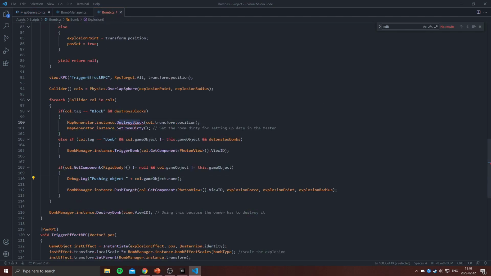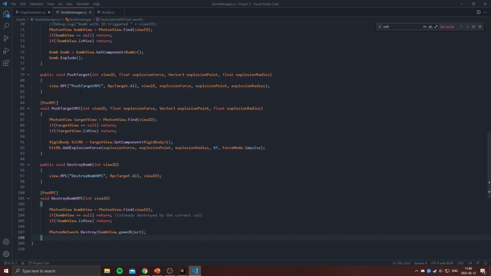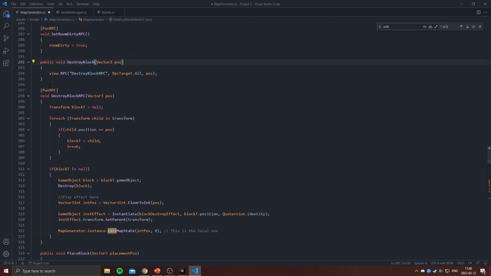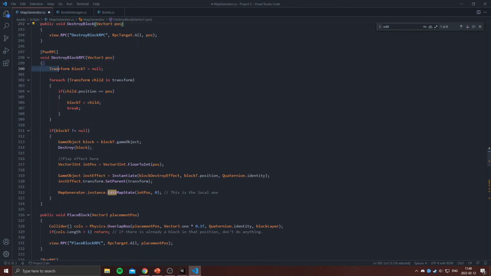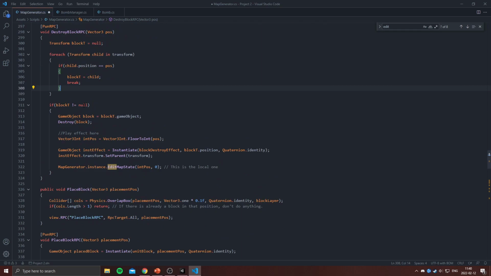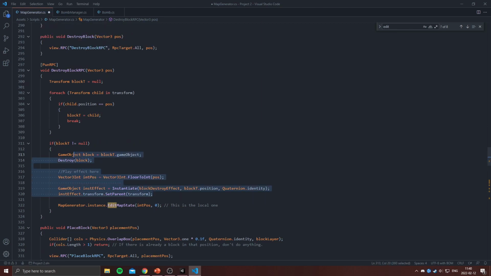As you can see, it's destroy block. It calls that, and then there's an RPC sent. Basically, I'm trying to find if the block is there. If the block is there, I found it, and if it's not there, I'm not gonna do anything. If I find it, I am gonna play the effect of the block destruction. I'm gonna destroy the block. As you can see, there is no "is mine" check here because the blocks don't have photon views. The block is there on every client, and I want to destroy it on every client, no questions asked. I instantiate my effect, I destroy my block, and I edit my map state.